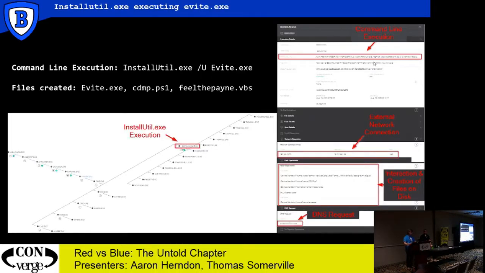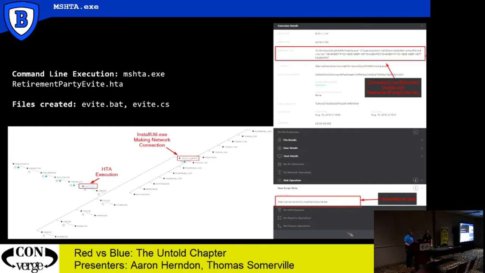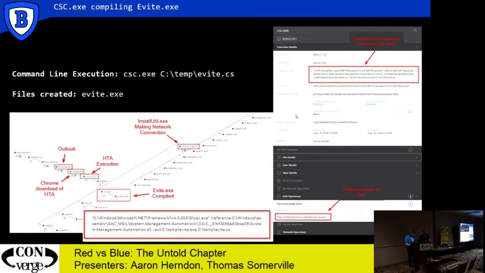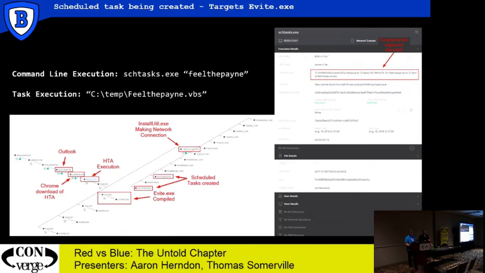So this is the initial log, install-util.exe, executing that evite.exe file. Moving up, I can see HTA execution, and over on the right-hand side, you can see that they have files written to disk, that evite.bat. Going up the tree, I can see the parent processes of Chrome, which invoked the download, and I can also see that Chrome was launched from Outlook. So here we can see that csc.exe is compiling evite.exe.